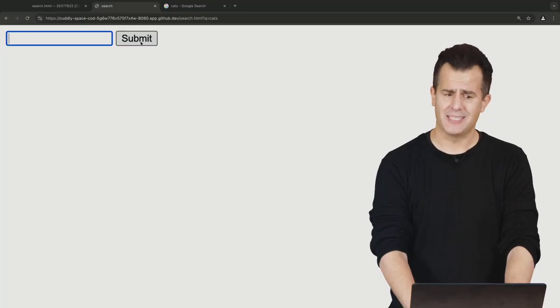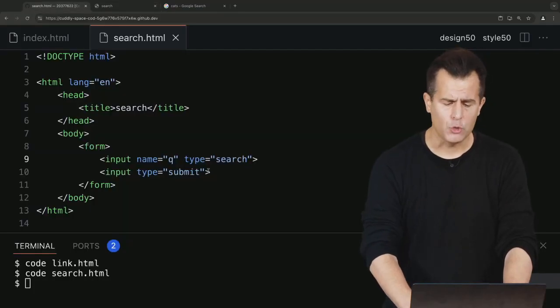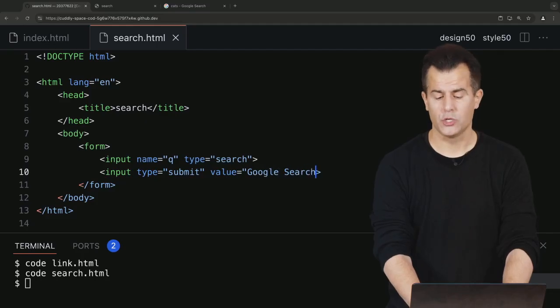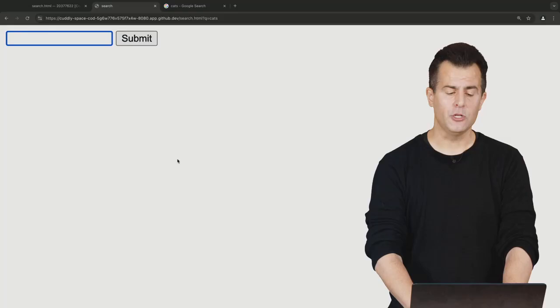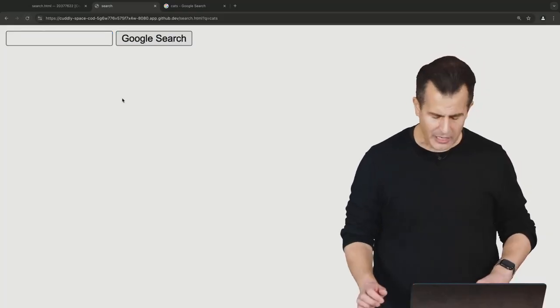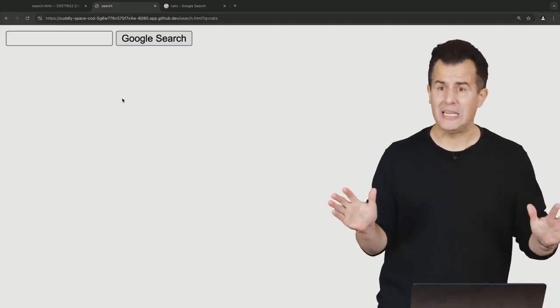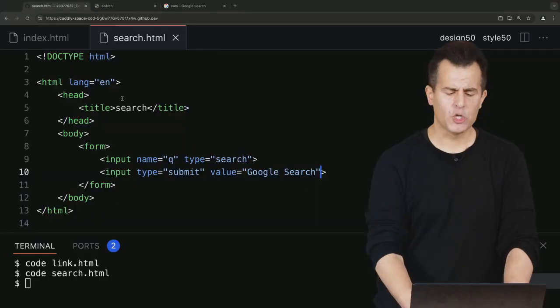I'd kind of like my button to say something about Google. So let me go back to my submit tag here and change the value of that input to be, quote unquote, Google search. Then let me go back to the page, reload, and now things are getting a little more interesting whereby I have a Google search button. It still doesn't do anything. But let me be more specific.